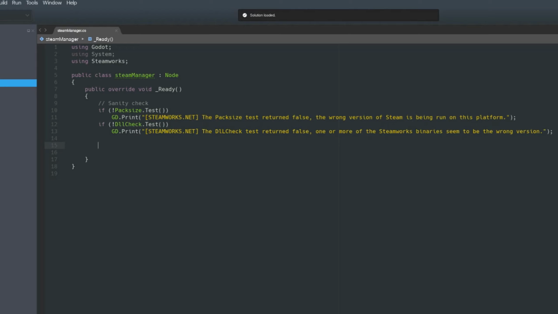Now we're going to check if the application is being run through the Steam client. Okay, and we're going to do a try catch here. So first we're going to try to call SteamAPI.RestartAppIfNecessary for 480. And I need to explain to you actually what the 480 thing is. But for now, I'm just going to say GD.Print "Restarting through Steam", and then quit the game.